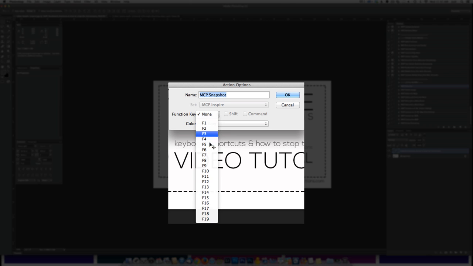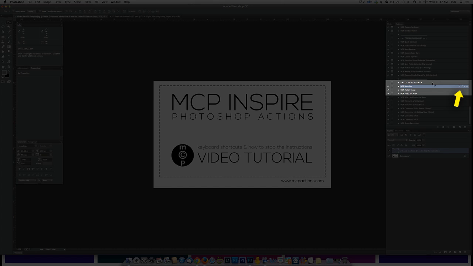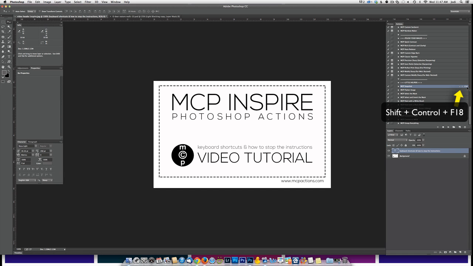Now, you may not have this long of a list. I have a large keyboard, so I go all the way to F19, but your keyboard may only go to F12 or F15, something like that. So go ahead and pick a keyboard shortcut. I'm going to go ahead here and click OK. And once I'm done, you will see now it says F18 right next to that action.